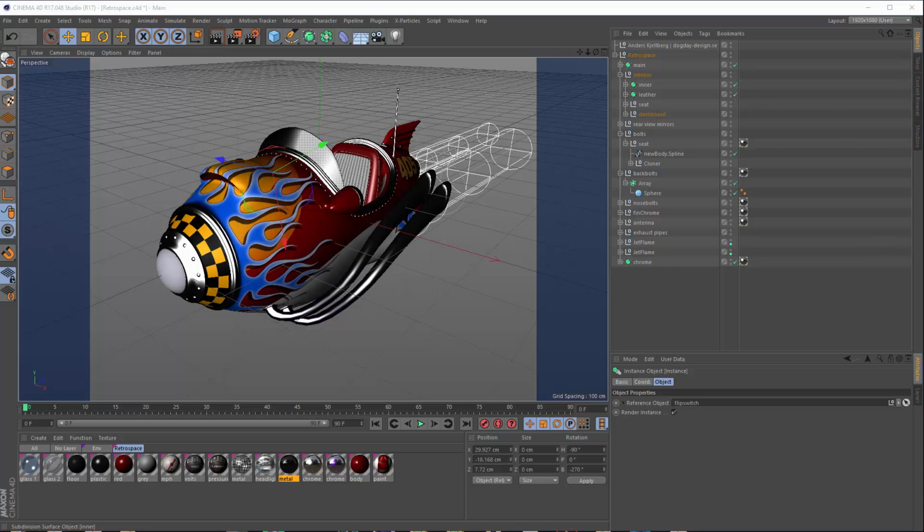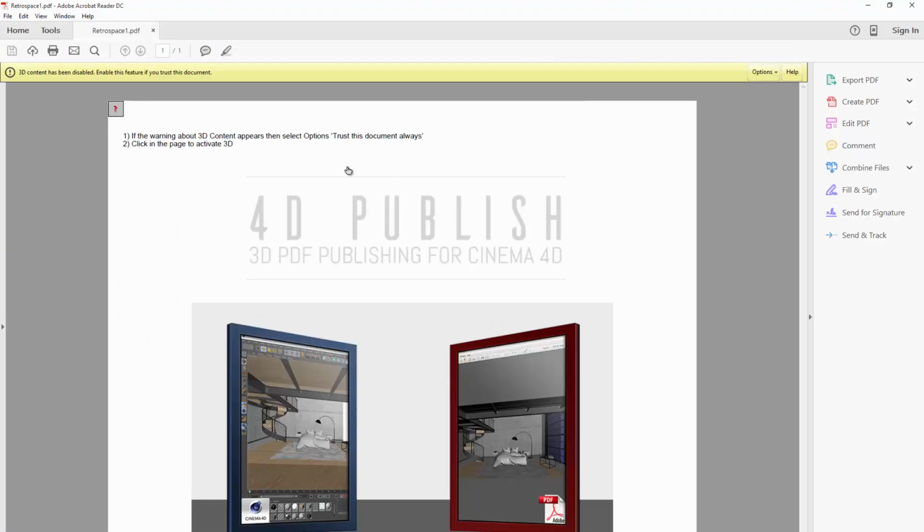So the file is saved, and the file size is 3 meg. So let me load this in here. Now when you load in files for the very first time, you'll be presented with this warning.